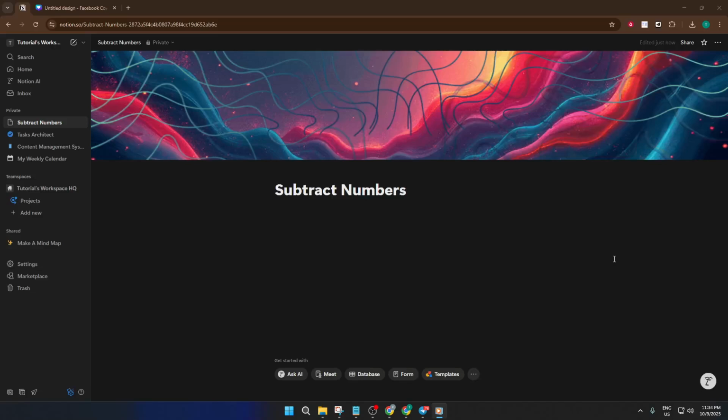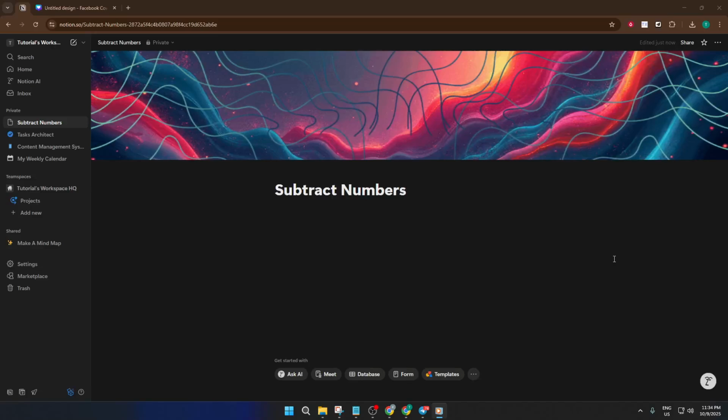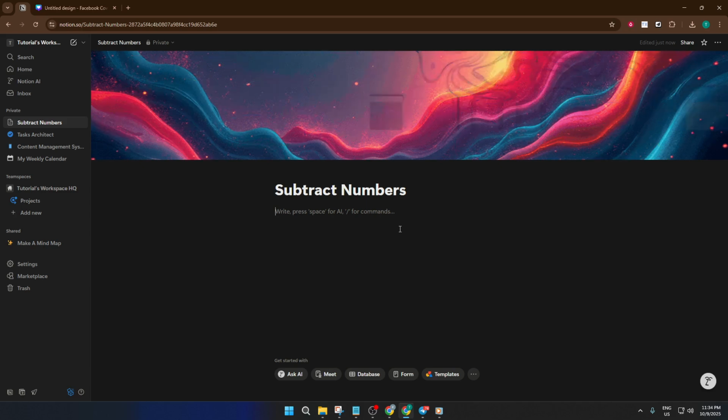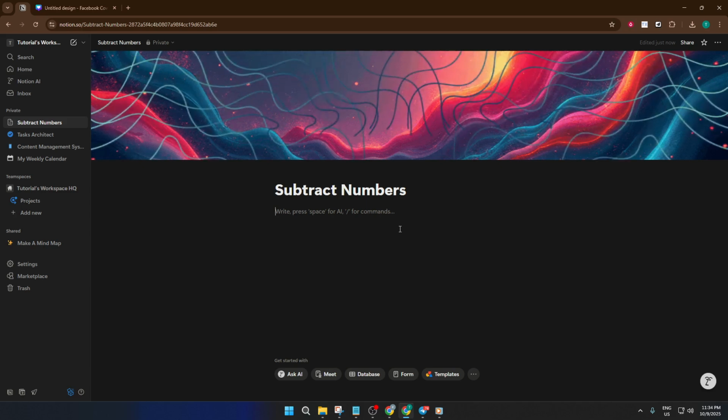Let's jump right in. Today, I'm going to show you exactly how to subtract numbers in Notion by using the subtract operator, perfect for tracking budgets, comparing amounts, or just making your Notion workspace way more dynamic. By the end of this tutorial, you'll know 2 easy ways to perform subtraction in Notion databases, so you can automate simple calculations and save yourself a ton of manual work.